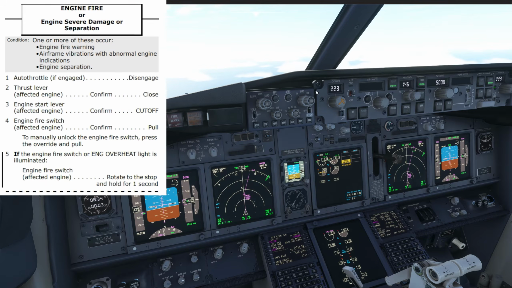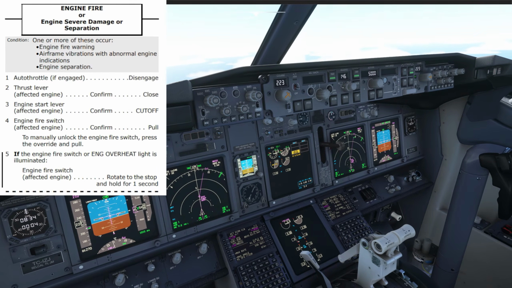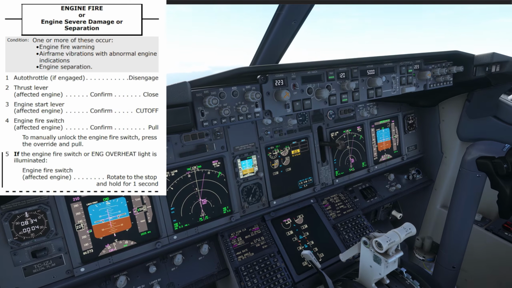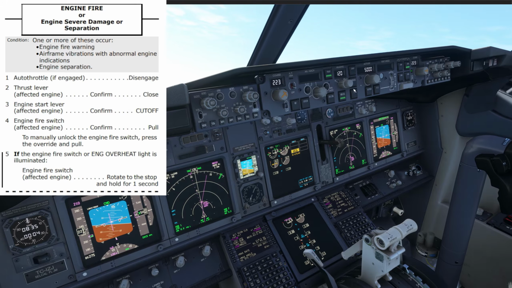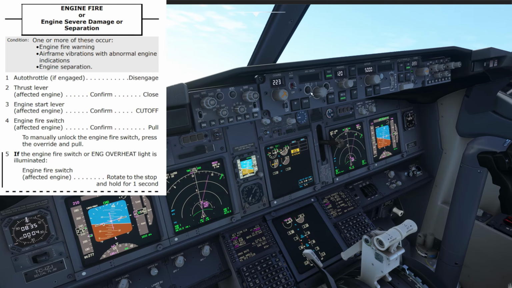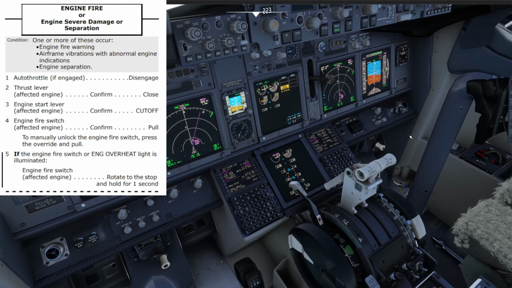Alright, so total if engaged, disengage. It's already disengaged. Thrust lever. FSiPanel 235, Mayday is copied. Maintain 5,000 feet and turn left heading 120. Roger, left heading 120, FSiPanel 235. Heading select 120. Okay, so left thrust lever affected engine, confirm close.